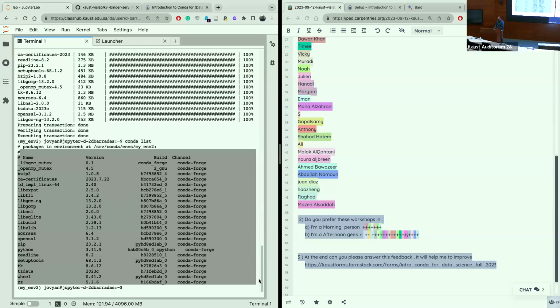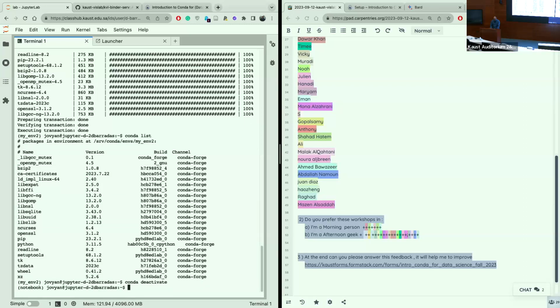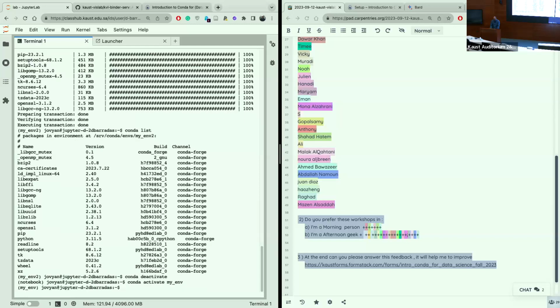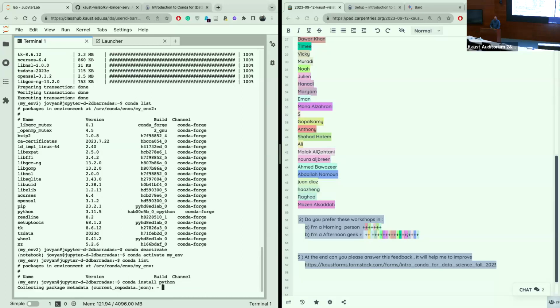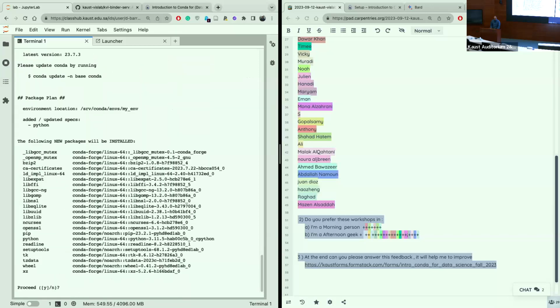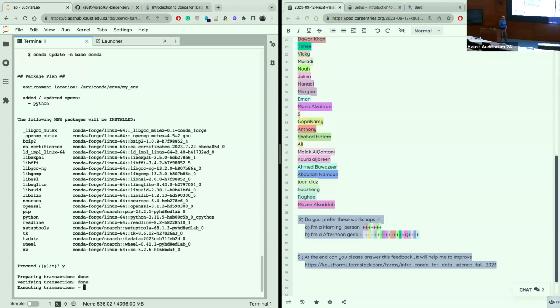Now, let's get out of there. Conda deactivate. And then Conda activate, but number 1. And then here, we do Conda list. There is nothing. Okay? Why? Because these are two different entities. They are not the same. And then here, if I want to install something, Conda install, let's say, Python. Okay? It asks me if I want to install this kind of Python. And then it executes all the different things.